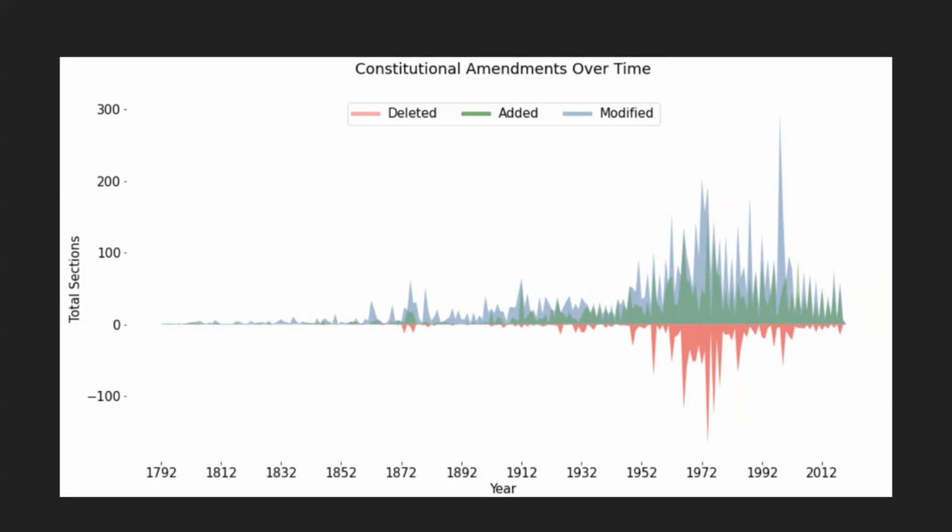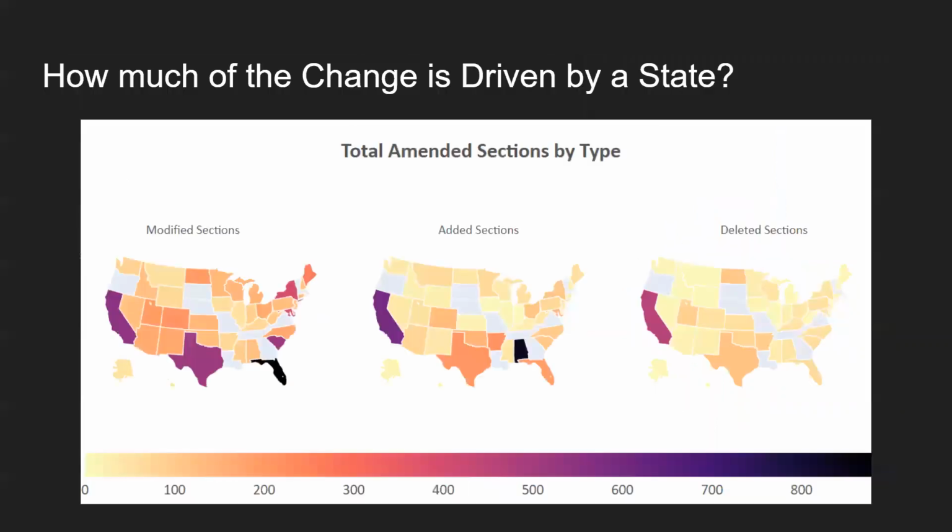So this suggests that we should pay attention to how these constitutions are changing and what it is that is being modified. However, obviously, these trends could be exclusively driven by one or a few states that might not represent the entirety of the states.